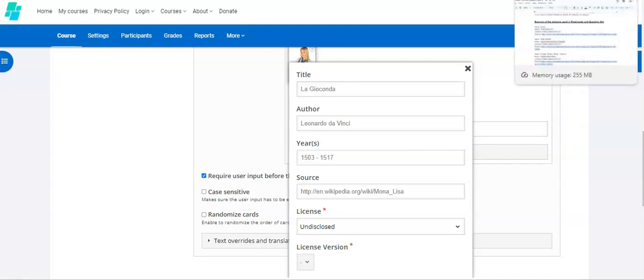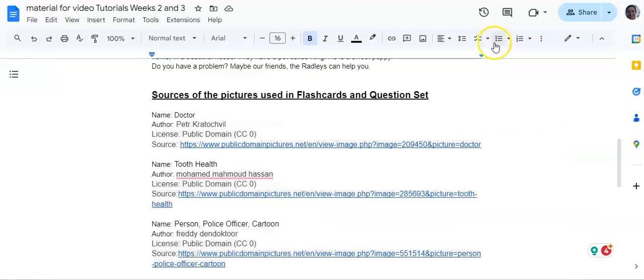So I'm going to show you a file that is quite similar to the one Liz shared, where I wrote the sources of the pictures used in flashcards and the ones you will see in the question set. For this picture, I got the information about the author, the license, and in the case of public domain, there are two variations. This was CC0 and the link to the source. So what am I going to do?